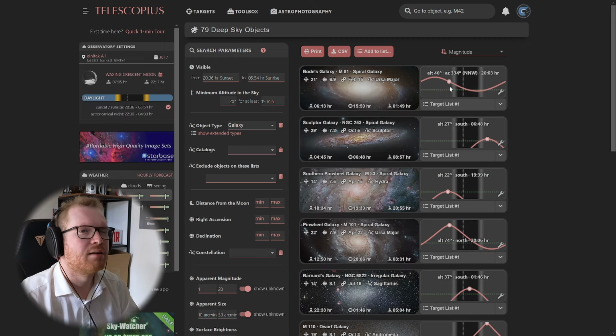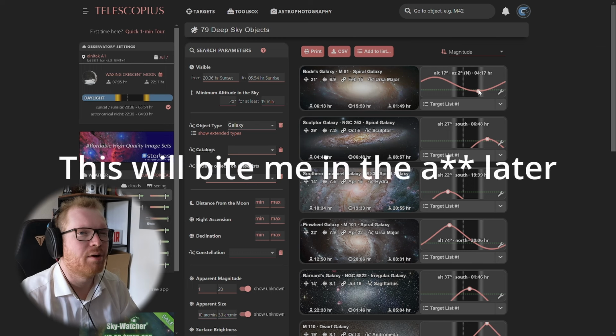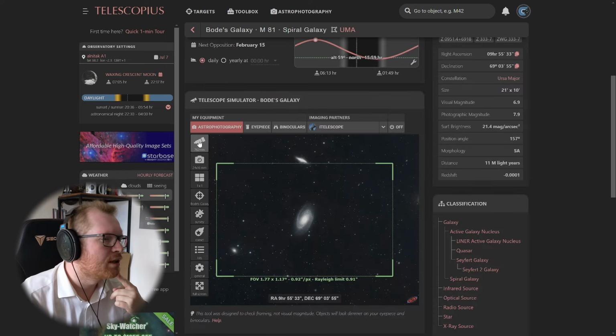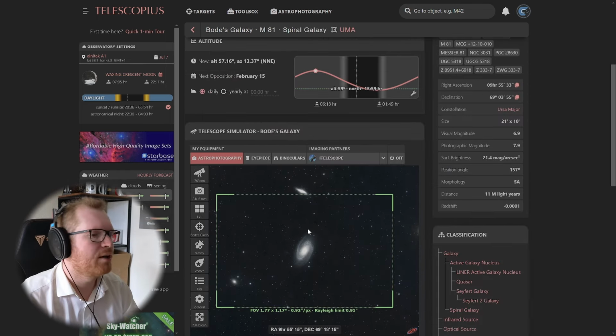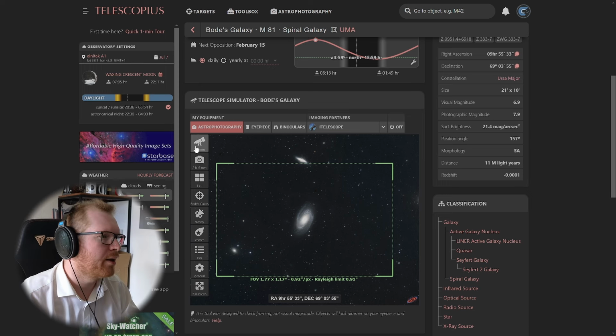We can see here, okay, we have a 20 degree horizon. So it's a little low on the horizon, but it should be fine. We're definitely still above the horizon for the majority of the night. We can also just quickly go in here to the telescope simulator to try and simulate what the frames should look like when we get them out.